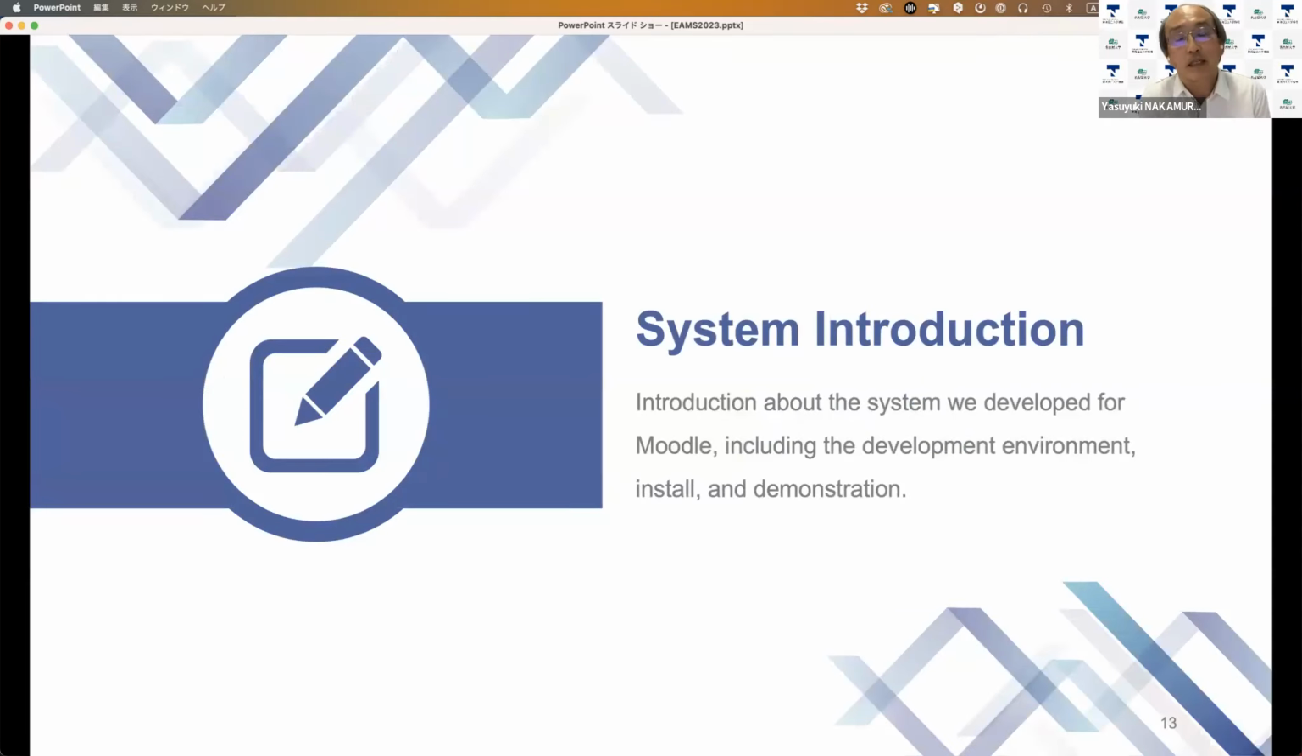So next, let me show some system introduction. An introduction about the system we developed for Moodle, including the development environments and how to install and a demonstration.